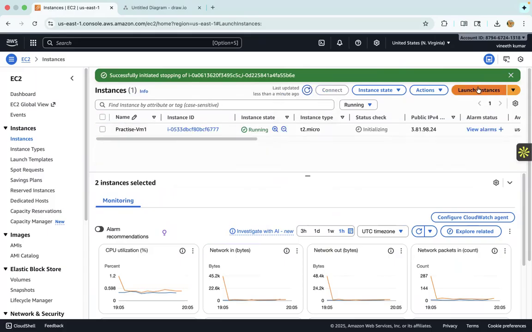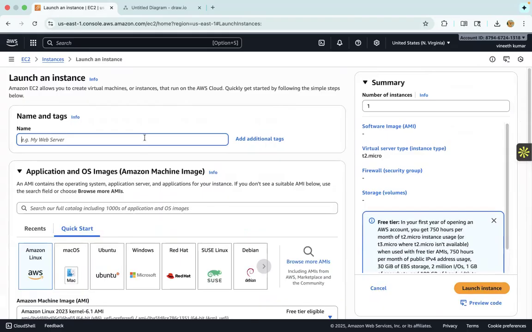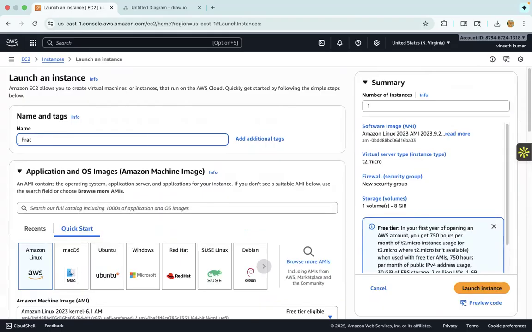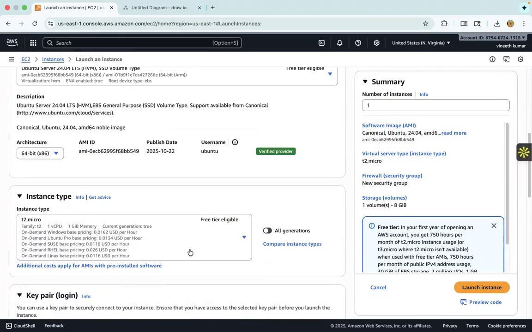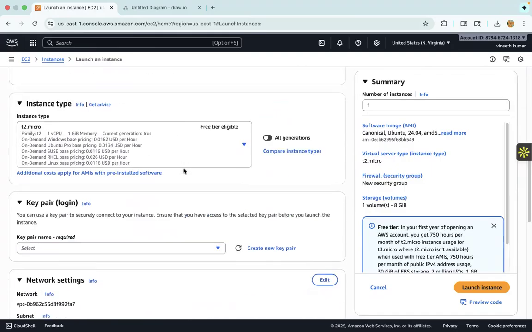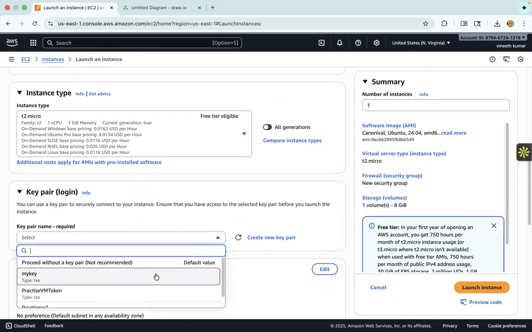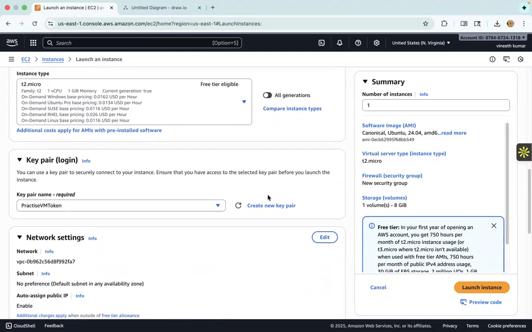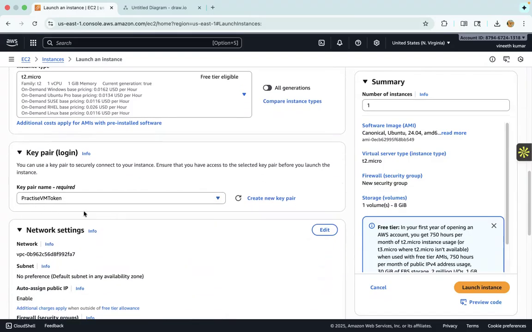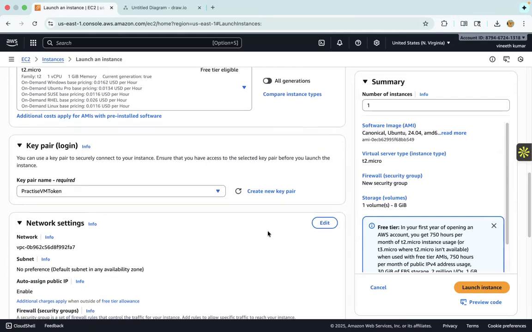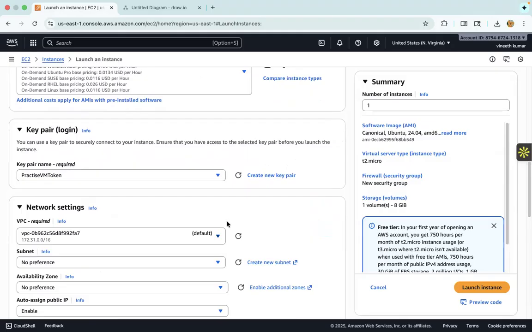Let's create another VM, VM2, which is deployed on subnet 2. Practice VM2, Ubuntu is fine for me. Again, everything is the same, keep it. I already have a practice VM token. You can use one token for any instance that you create.